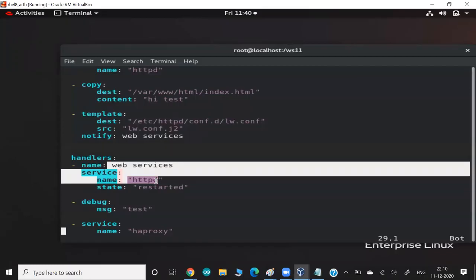But I believe handler and notify is better for this kind of approach. For this kind of use case, template and the notify or the handler is more optimized.